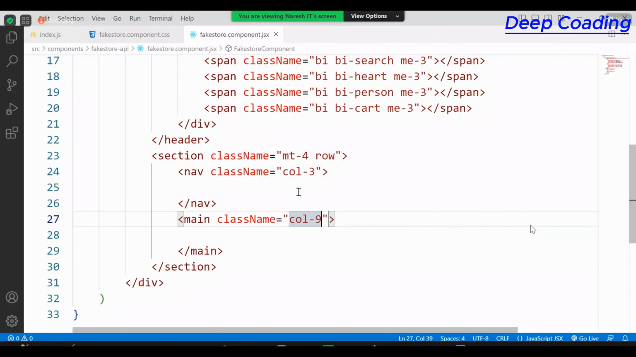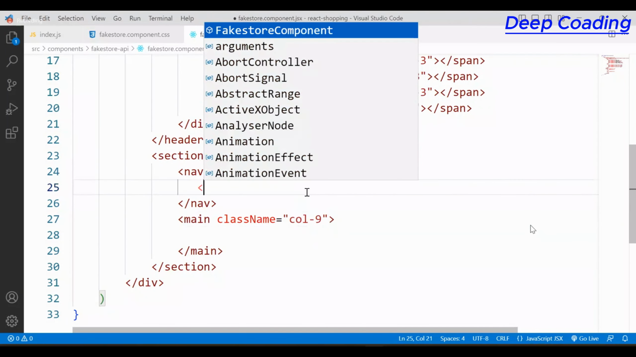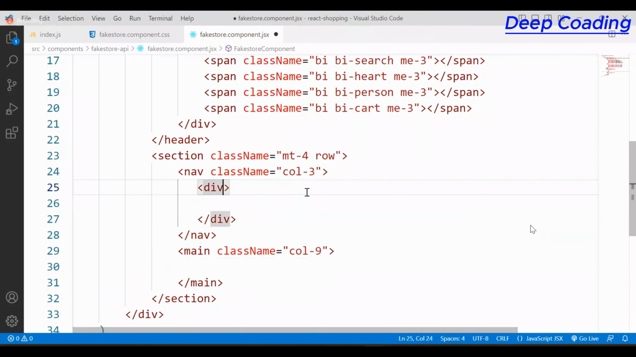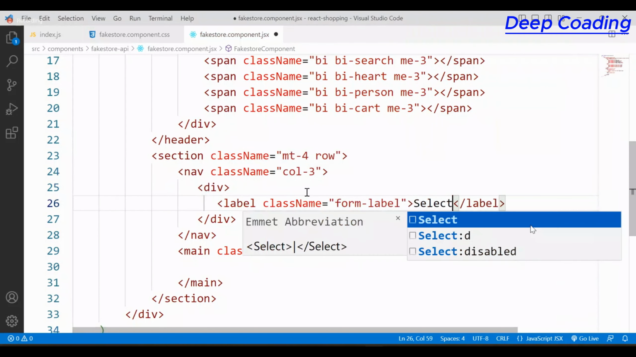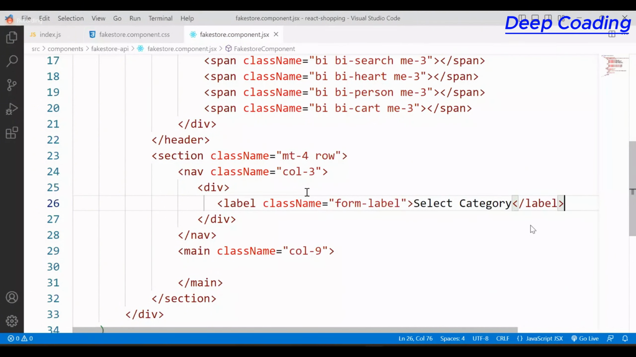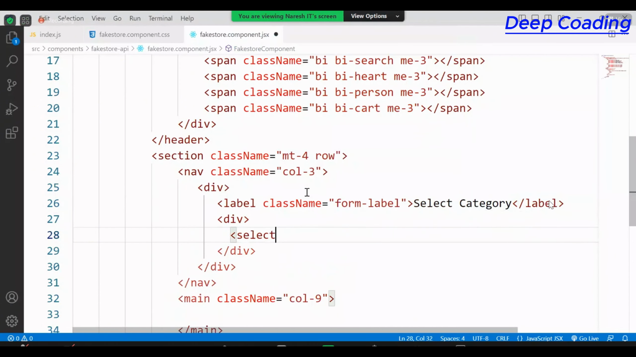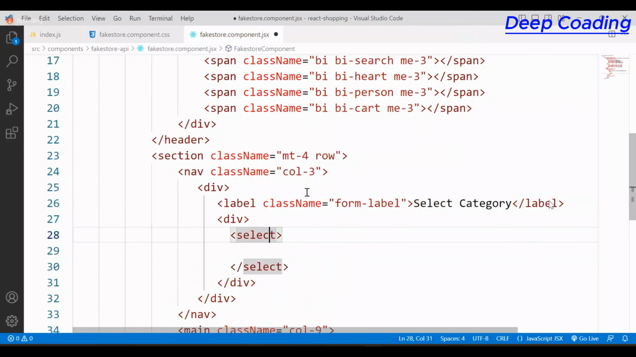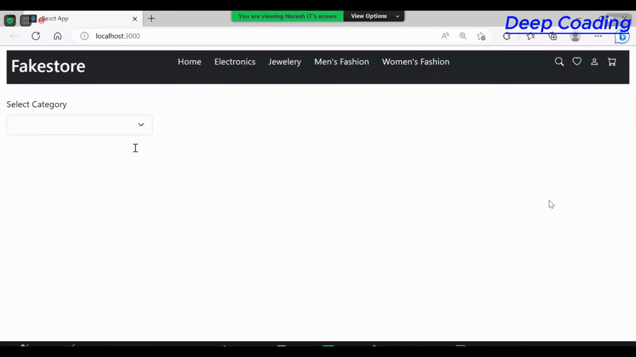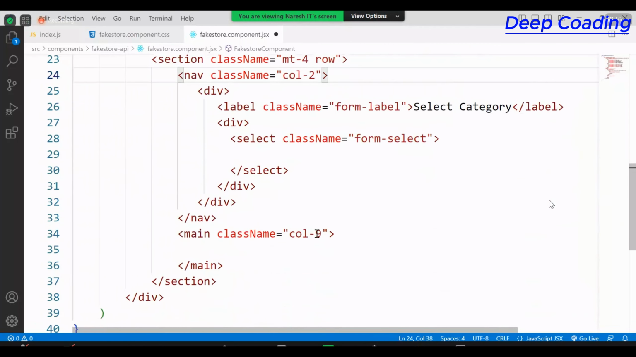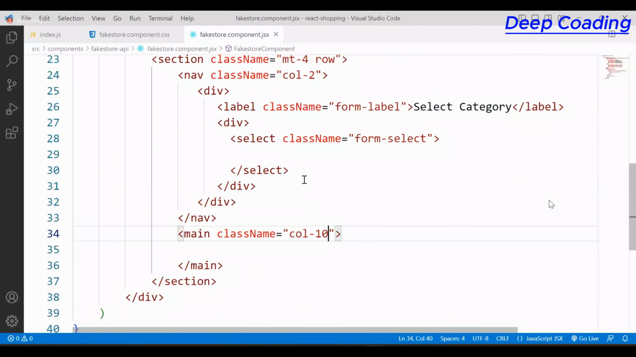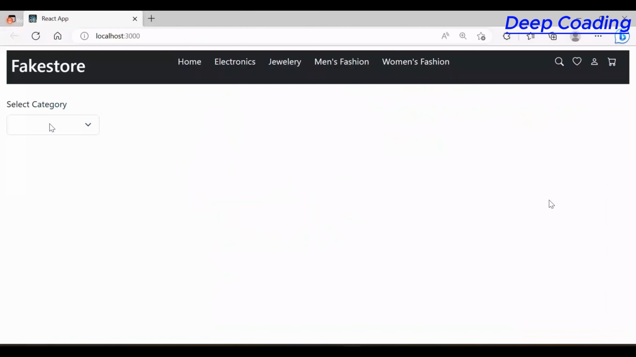Navigation. In the left side navigation, we will keep a div. So we will keep here a label. In the label, we will put a class called form label. And here we will write, select category. And below that, we will keep a div. In that, we will keep a select. And this select will have a class form select. Now you can see this is actually the label. I will keep this 2 is enough, I think. I will keep this 10. That means now you can see this is the category.